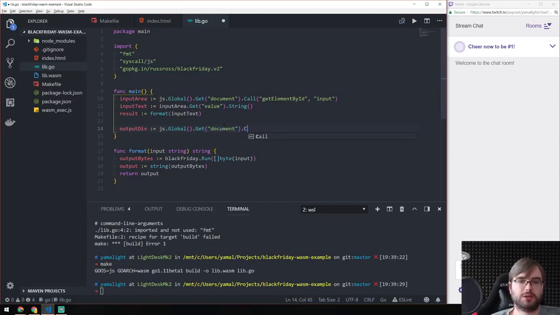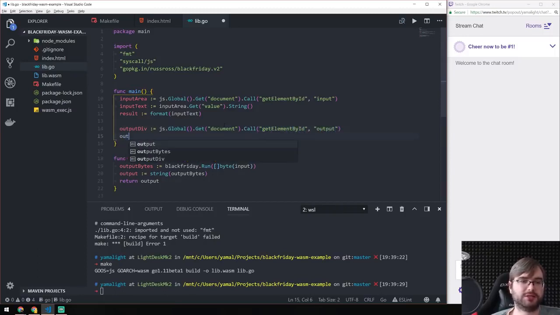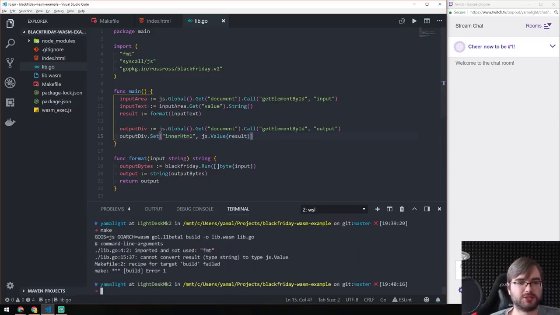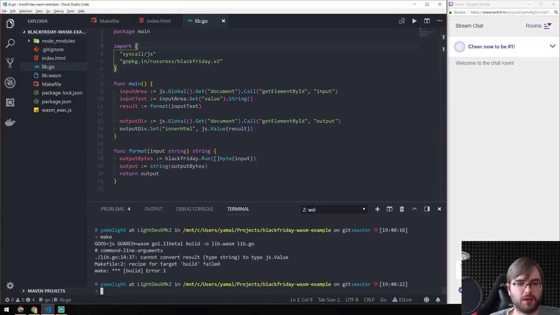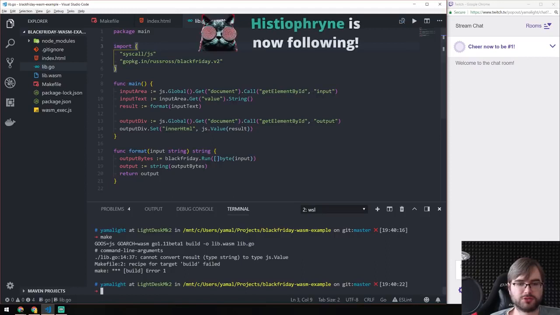So now output div, and JS global get, whoops, that should be capital document, call get element by ID, and we get output, right? And in this case we're going to say output div call, I guess we can use set inner HTML to results, right? I guess it should be JS value results. I am not sure that's correct. So yeah, we no longer need fmt here. Cannot convert result type string to type JS value.